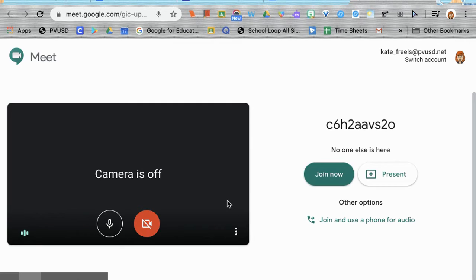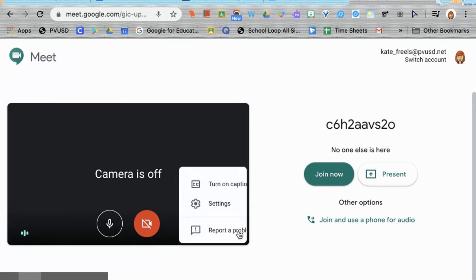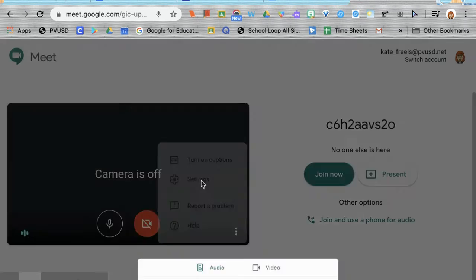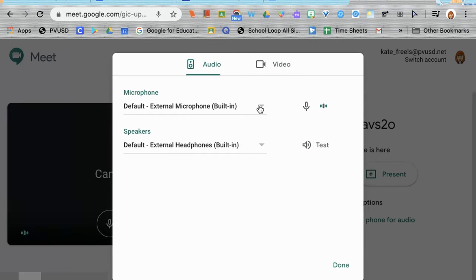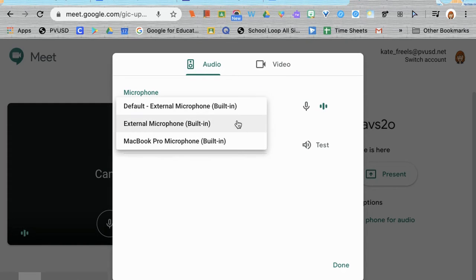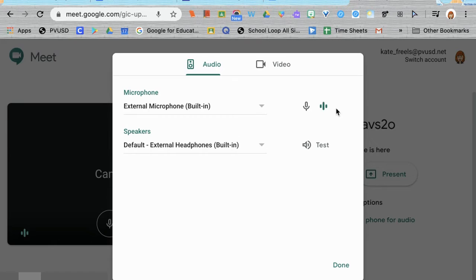If I didn't see my camera or didn't see those bars bouncing up and down, I can go over here to the More options and click on Settings. And this is where you have some options to choose a microphone. Maybe you have something plugged in, or you're using the built-in microphone on your device. You'll want to make sure that you've selected the right microphone that makes those dots move when you talk.